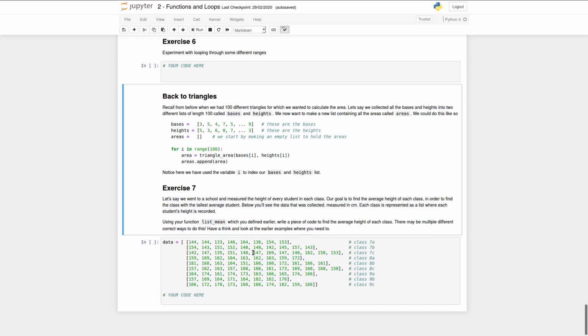So the way that we've structured this data is that we have this variable here called data, which is a list. Data itself is a list, and then each item in data is itself a list. So the first item in data is this list. Then we've got a comma. The second item in data is this list. We've got a comma. The third item in data is this list, and so on. So we've got a bunch of different lists which have different sizes.